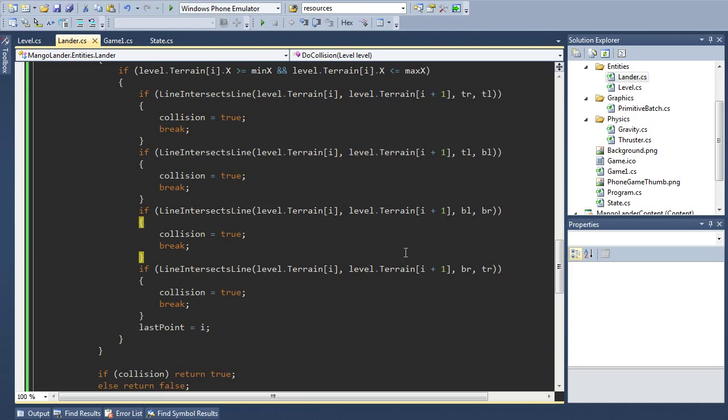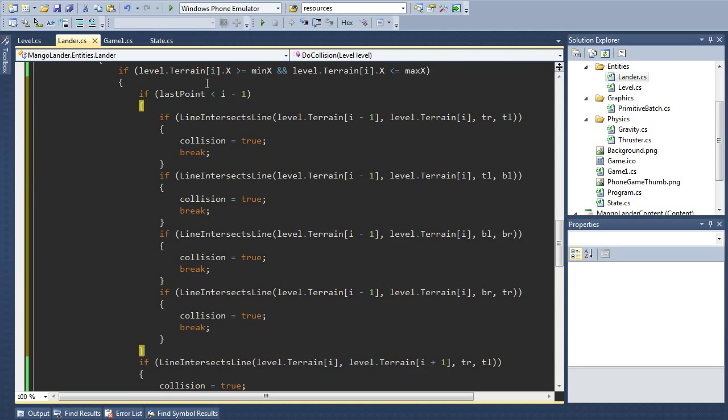Note that if I am checking the leftmost line segment that matches our region of interest, I also want to test backwards by one point. I'm just going to paste in some extra code to do that. It looks very similar to what we already have, only we're testing for the line segment of i minus 1 rather than i plus 1. And there's a simple if statement so that we only do it once.